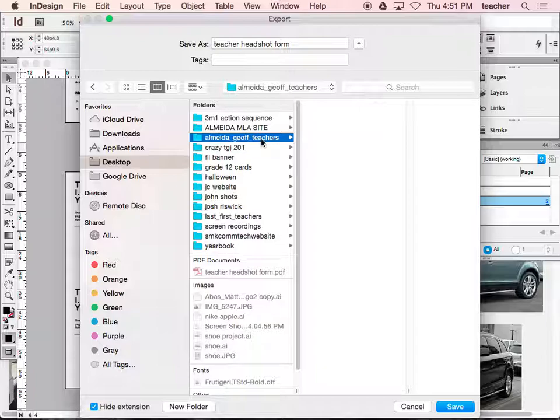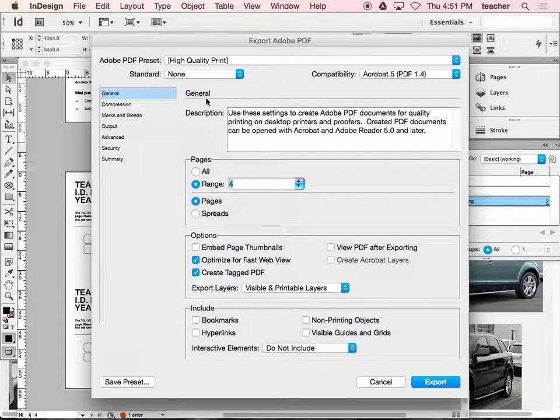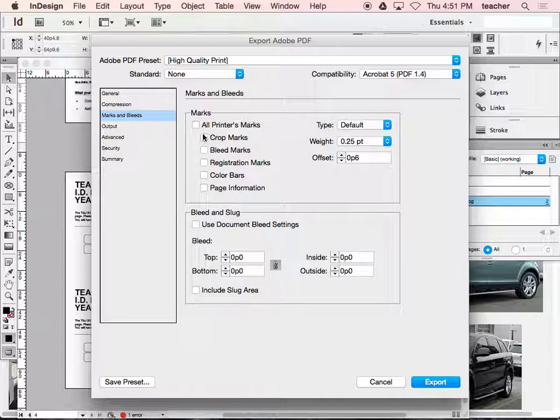just to save time, I'm gonna call this last name, Almeida, GF teacher. Okay. And I'm going to save this file in there. Now this box pops up. Just make sure that you have the crop and bleed marks indicated in your file. So that's important. So marks and bleeds, make sure that's there. And you can export it.